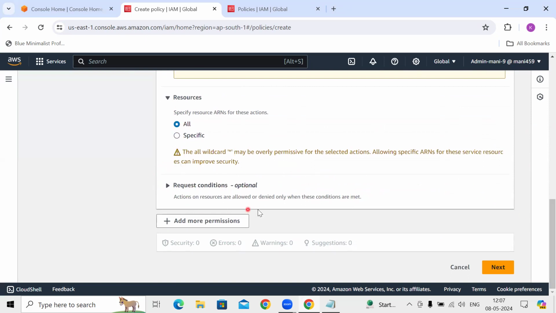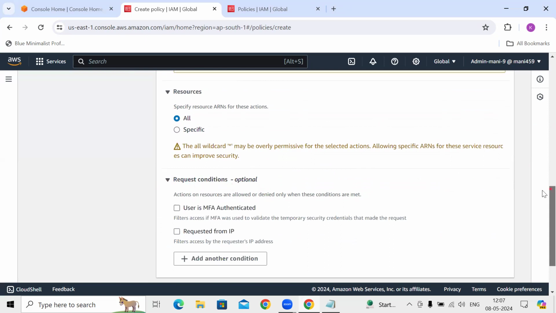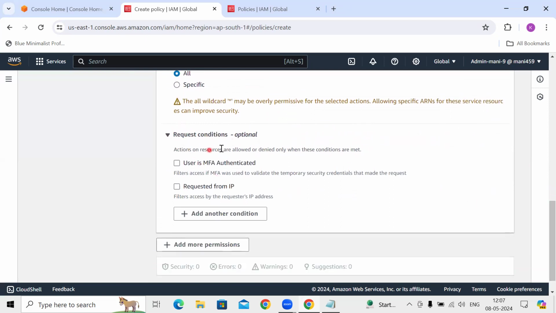Here, in request conditions, you observe these request conditions. We have to click on them. After clicking, you observe here: requested from IP address, and user is MFA authenticated. The request from IP address option is for when you want to allocate this policy on a specific IP address. You have to use this request from IP address list.